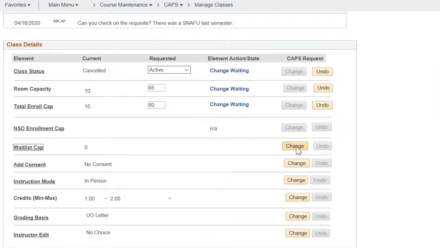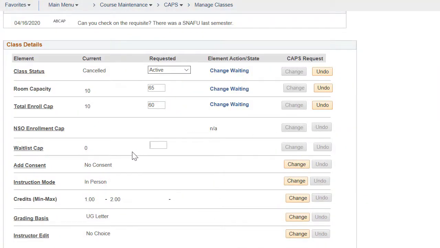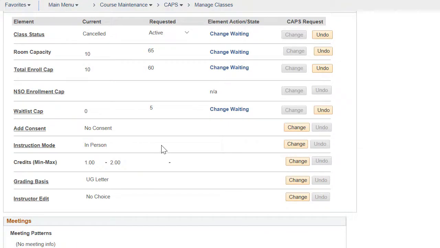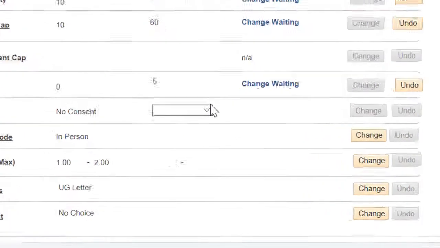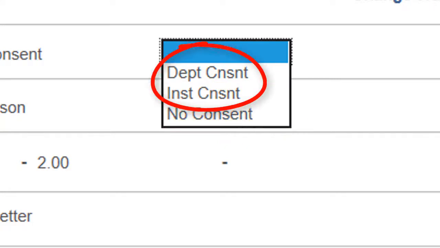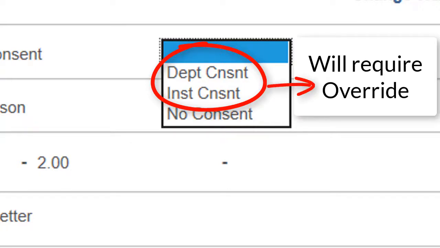If you want a waitlist, just know that it can't be more than 10% of the enrollment cap. Here I'll put in a waitlist of 5. Add consent has 3 options: department consent, instructor consent, and no consent. If it's department or instructor consent, the student will not be able to enroll without an override.